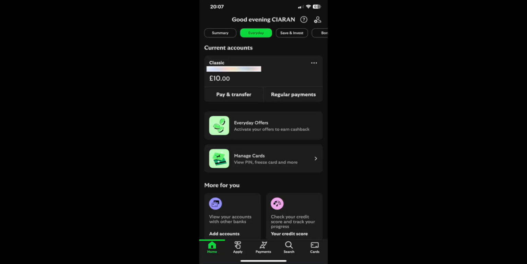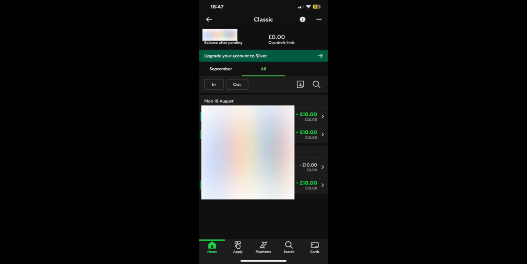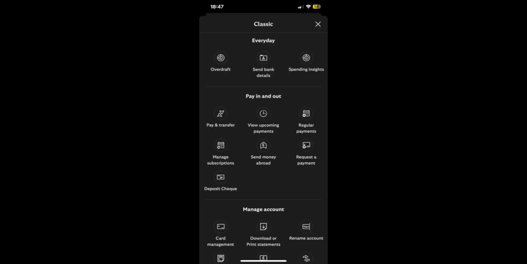So how to cancel a standing order on Lloyds. To cancel a standing order, go ahead and click on the account that you want to delete the standing order for, click on the three dots at the top, and then this will open you up to your account settings, where you can go ahead and view all your standing orders by clicking regular payments.